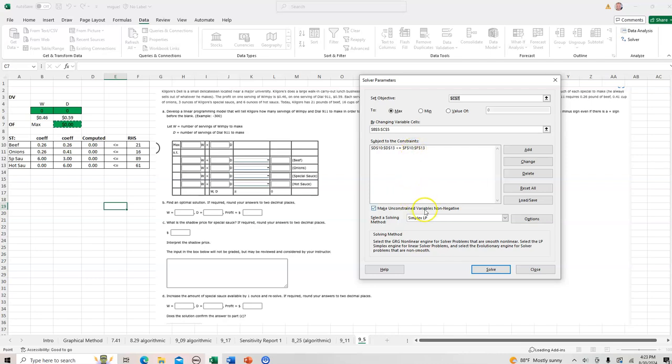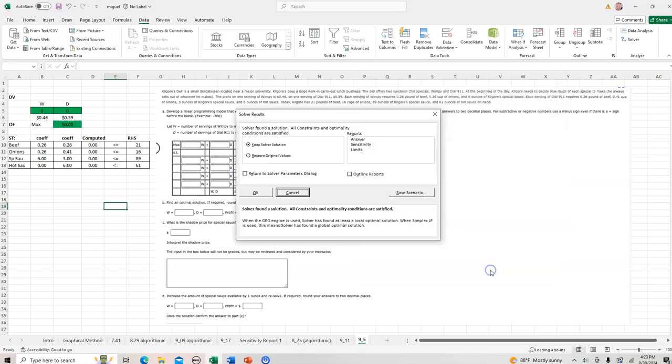So we're ready to solve. Because you want sensitivity data here, make sure you're using the Simplex LP, because that's the only solver type that will give you the sensitivity data that you want. And so when I hit solve here, what do we get?